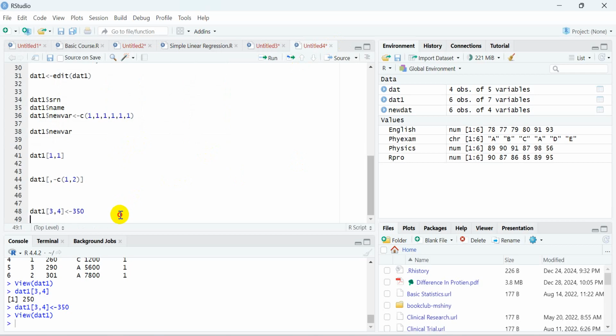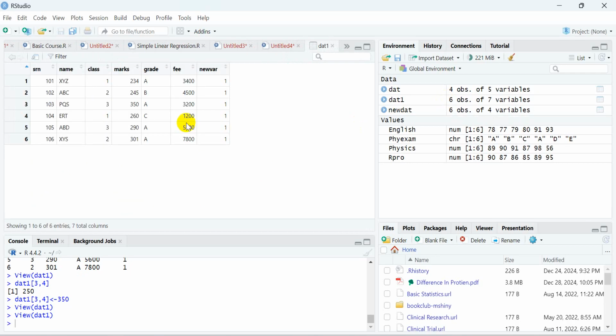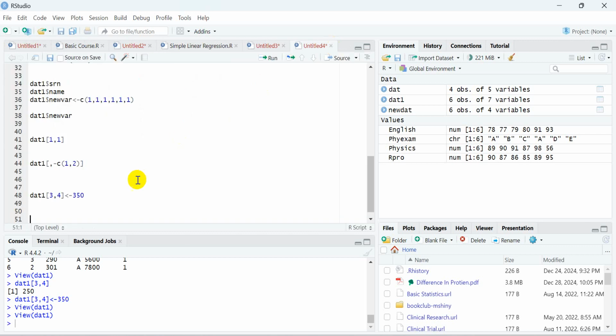Let me create a situation for you. For example, here it is coming in this way. Grade is coming like A, B, C and A again. Let's suppose I want to arrange those things in some specific order, maybe grade A first, then B, then C. Or you can say I want to do the sorting based on the grade variable. So what is the function we will use, which is called arrange.